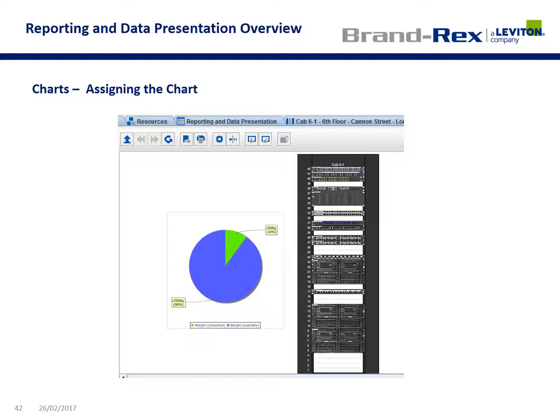Here is the final view. Note that not all of the items listed in this cabinet have had their weight added. We can also see that although the cabinet is nearly full, we have not exceeded the maximum weight of the cabinet.